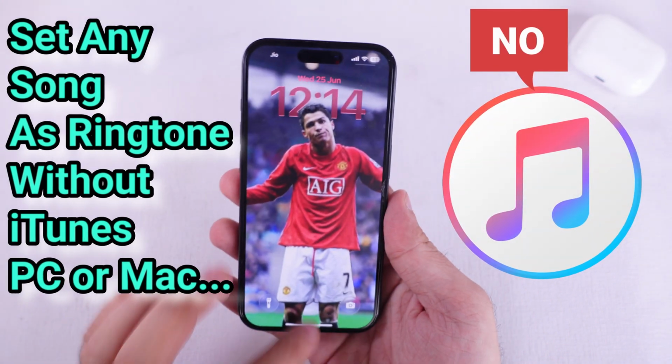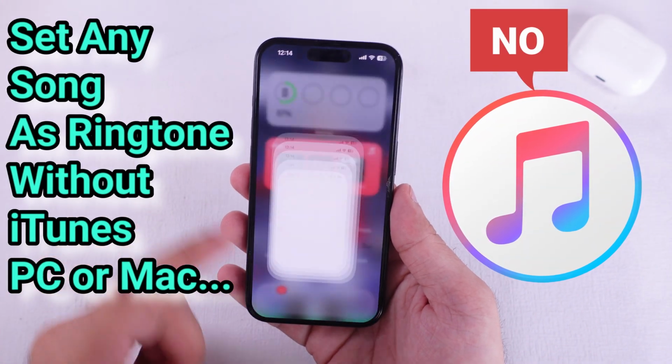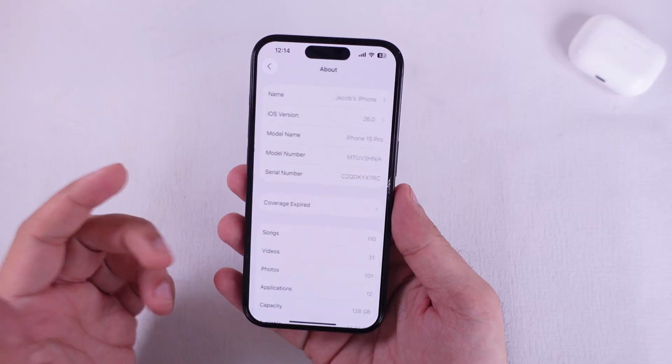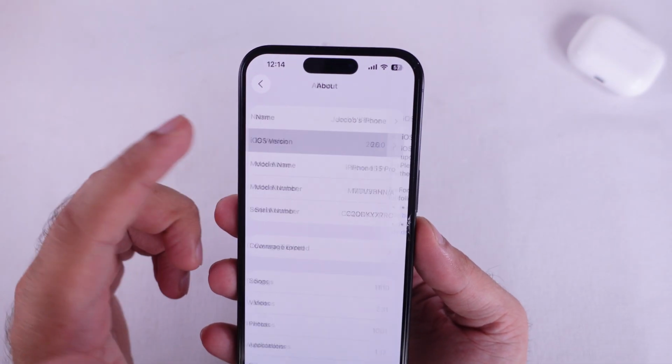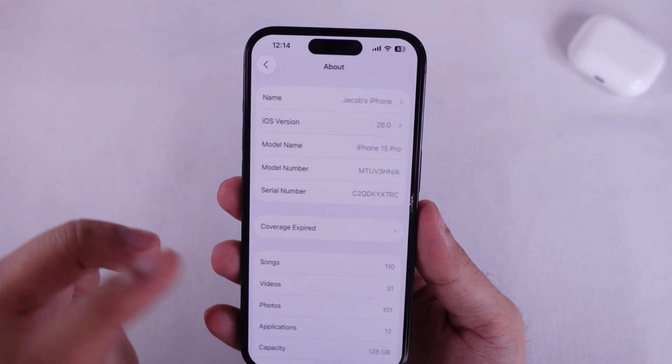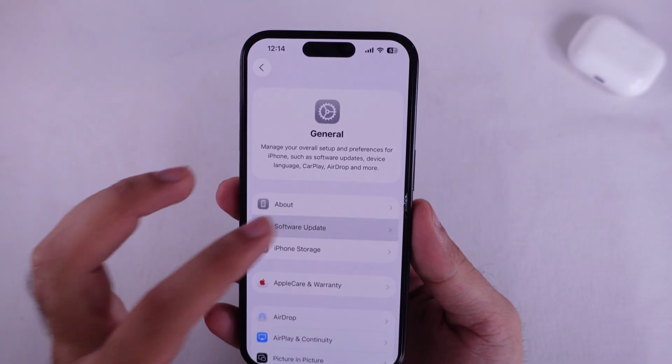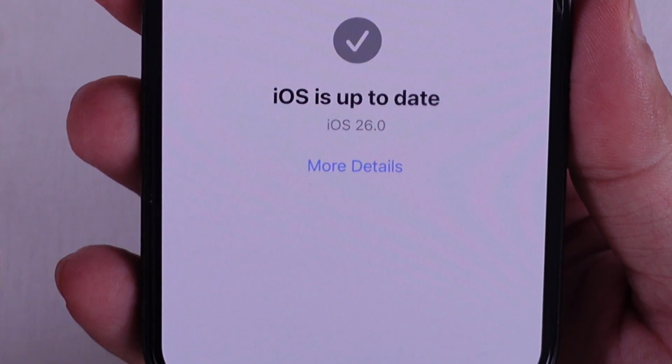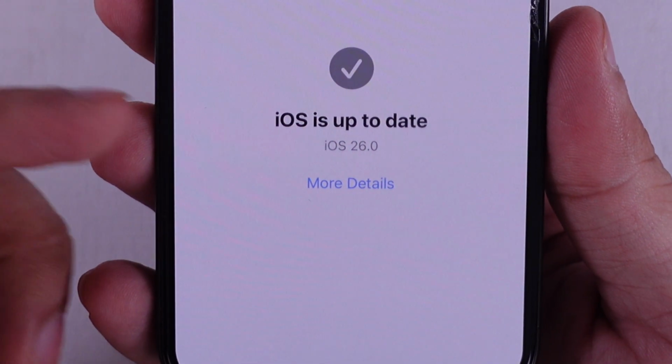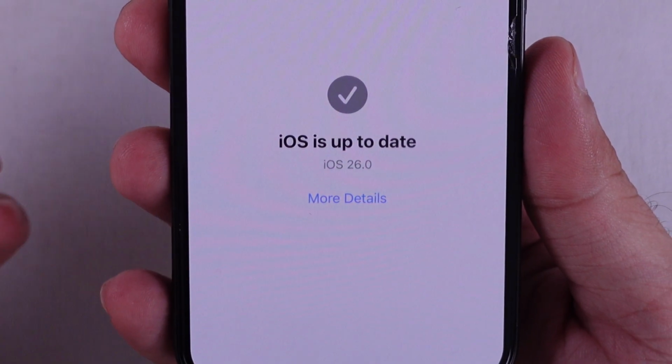Yo, in iOS 26, setting a custom ringtone on your iPhone is crazy easy now. No more messing with iTunes, Mac, or PC. When I shot this video, my iPhone was already rocking the iOS 26 beta, but for everyone else, you gotta wait till September when it drops for real from Apple officially.